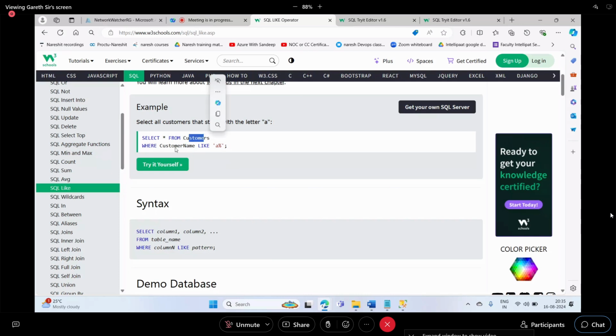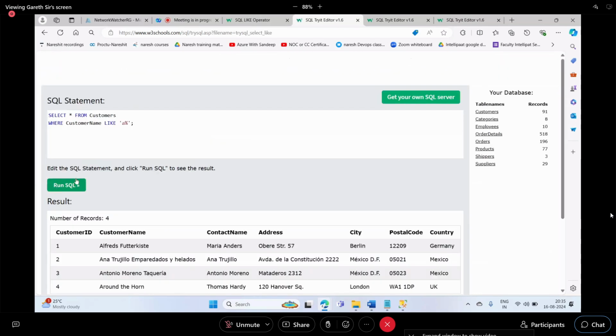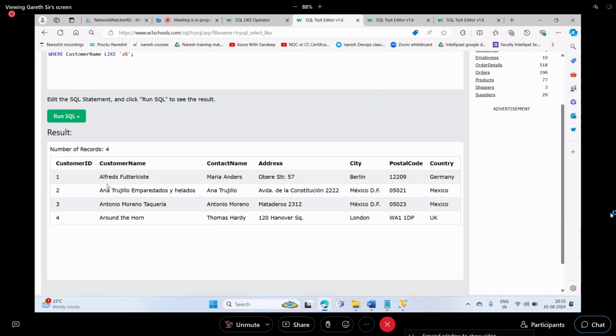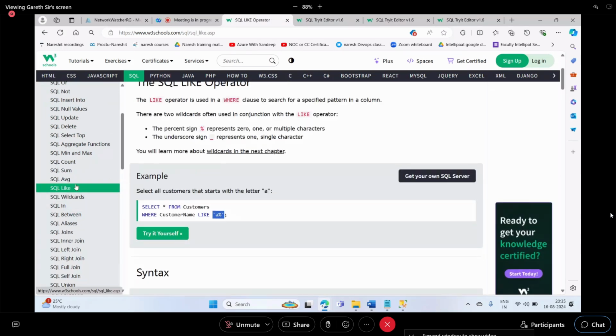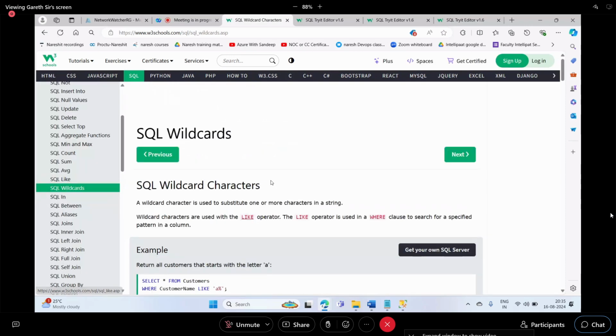SELECT * FROM this table WHERE CustomerName LIKE 'a%'. So I'm asking in this query: all the customers whose name starts with A, show me those customers. If you see the customer names, all are starting with A only. See, Alfreds, Anna, Antonio, Around the Horn. All customer names are starting with A only. Like this, the wildcard. LIKE is called what? Wildcard character. We'll say a wildcard entry. Something like this.